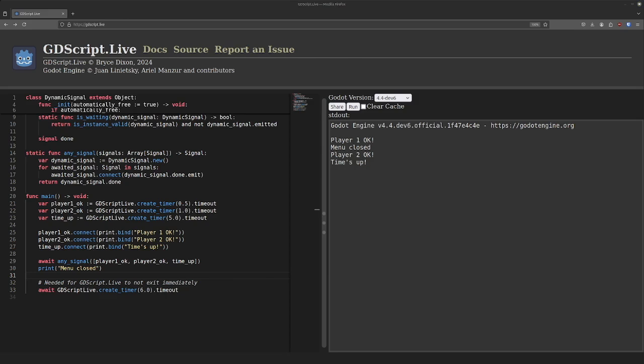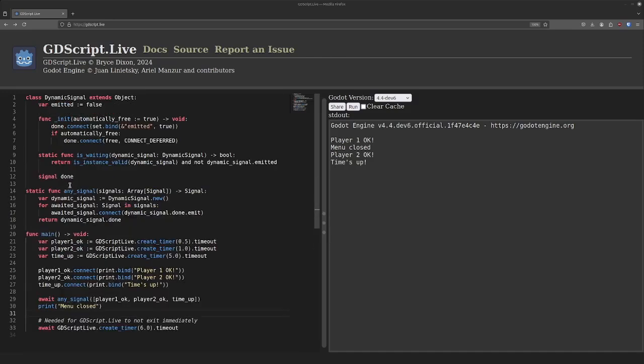From here, we can really easily connect a list of signals to our dynamic signal to effectively forward their emission to a more generic signal. The engine will also clean up the connections for us since the dynamic signal frees itself once its signal is emitted. One sneaky thing I'm doing here is having any signal return a signal rather than await it directly, so that the caller can decide how it gets used.